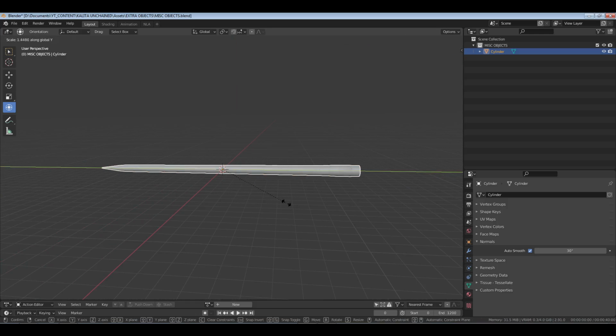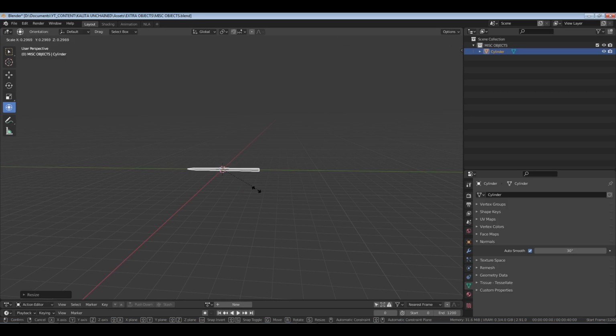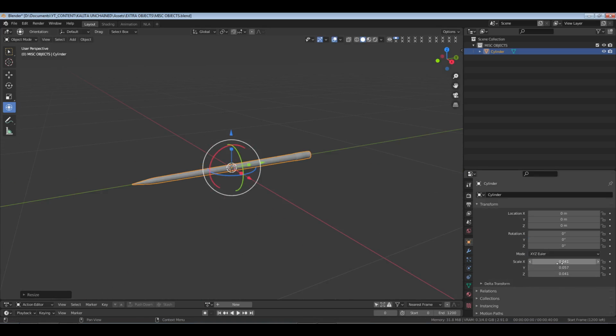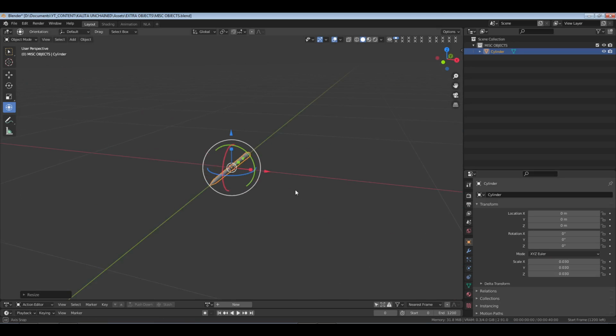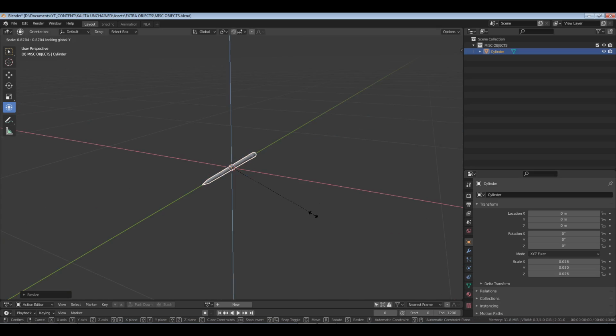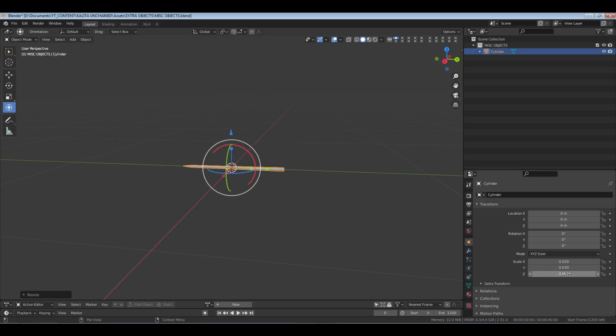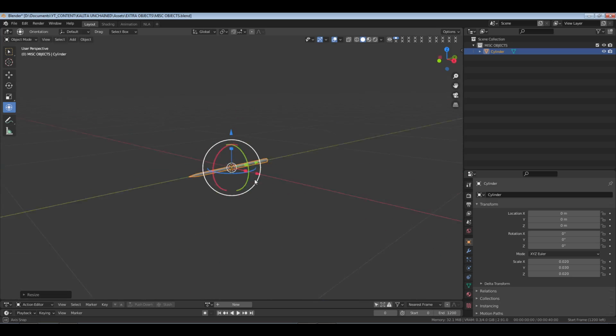Looks kind of like a pencil, huh? All right, so now let's make it a little bit smaller. Let's look at its scale. I'll just say 0.03. I feel like it's still too thick though, so I'm going to scale it down some more. For this I'll do 0.02, and with the X should be 0.03. No, it'd be 0.02 also. All right, there we go.